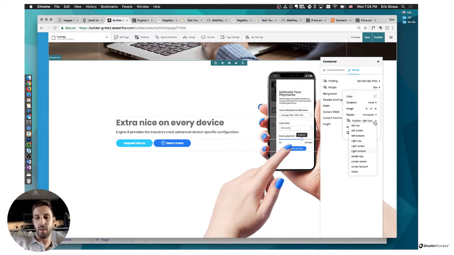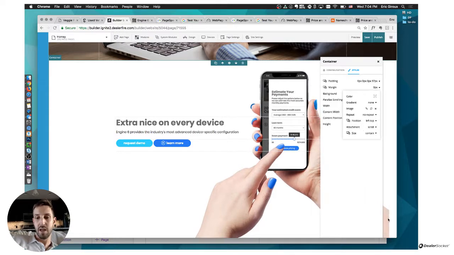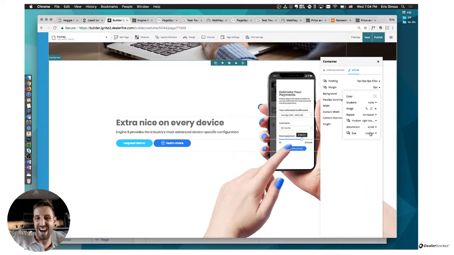So since I want this lovely lady's hand to kind of come out of the corner, I have it start from right bottom. But if it starts at the default left top, then it's going to be cut off and it's going to not look good. That's the default for any background image. So if the background image doesn't look good, just come in here, mess with the repeat settings, mess with where the image starts rendering, and mess with the size, and you'll see how that changes things.